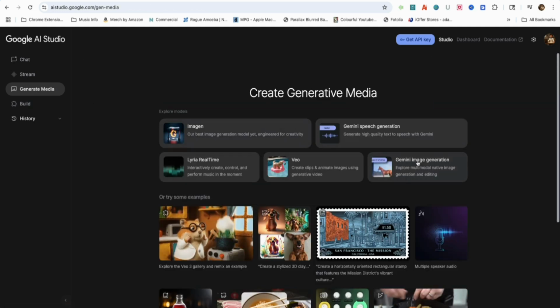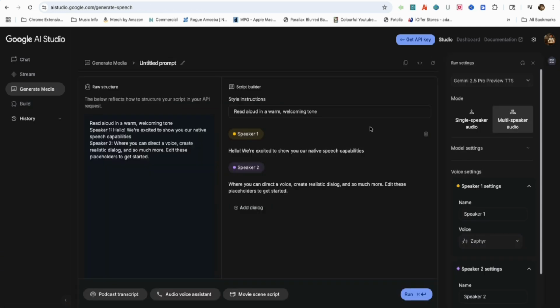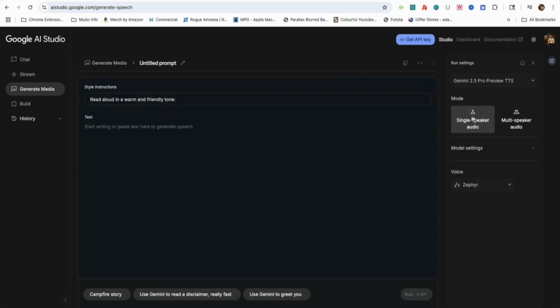Now I'll go over to Gemini text-to-speech generation. By default is the multi-speaker settings. In the center is the script builder where you input text for 2 speakers. On the left side panel is the raw structure where you'll see how to structure your script. On the right side panel is the mode, which gives you the option to choose between multi-speaker and single speaker.